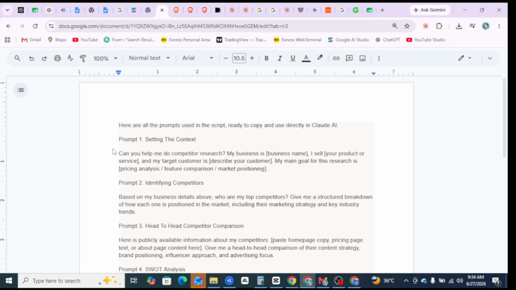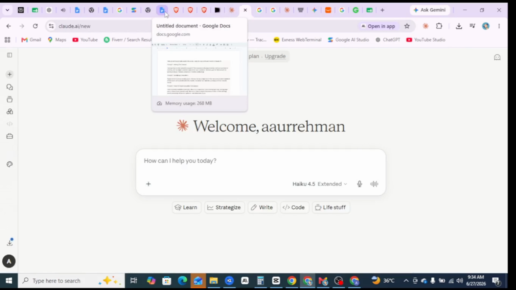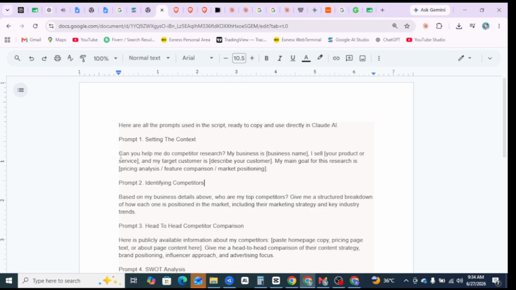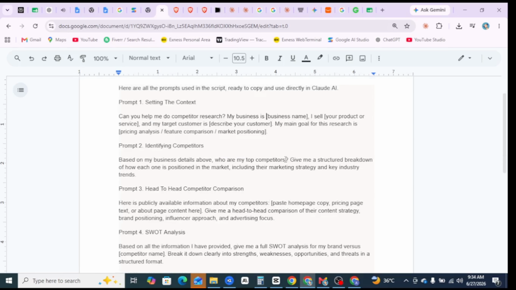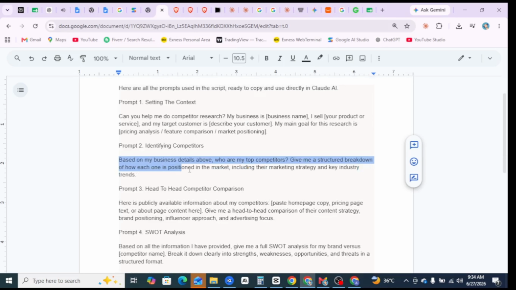Let's get into it. Step 1. Open Claude and set the context. Go to Claude AI on your browser. You do not need a paid plan to start. Free tier users can analyze uploaded documents, which is more than enough to get started. Start by asking Claude, "Can you help me do competitor research?" Then provide the following details. What your main goal is, whether that is pricing analysis, feature comparison, or market positioning. The more context you give Claude up front, the sharper and more relevant its output will be.